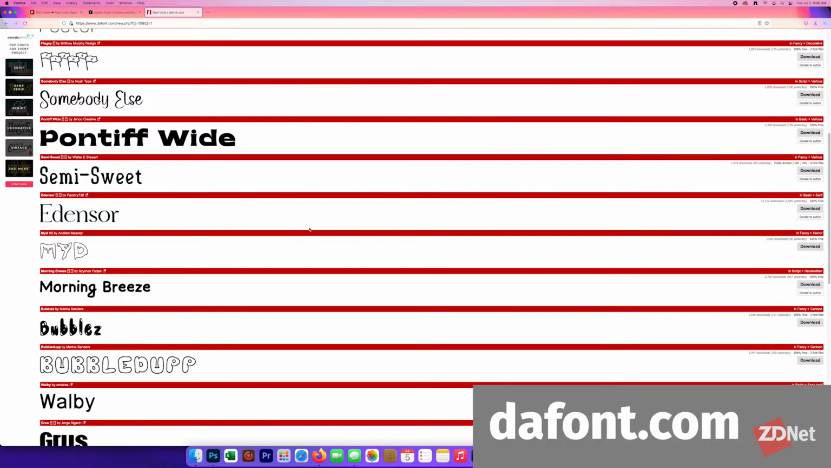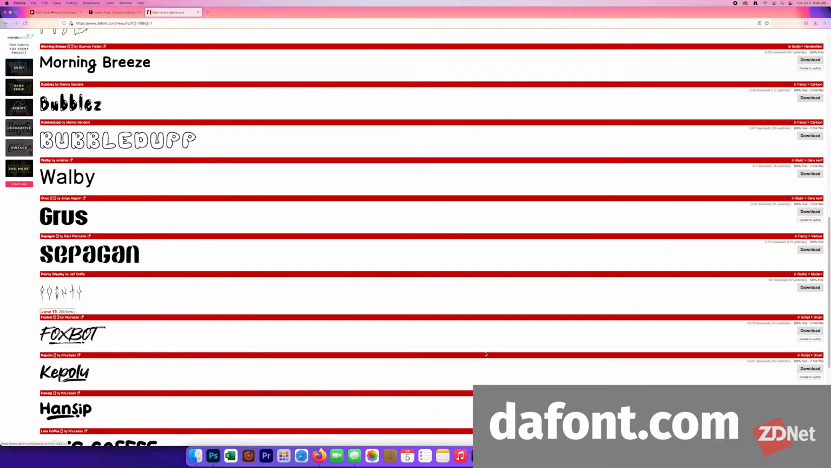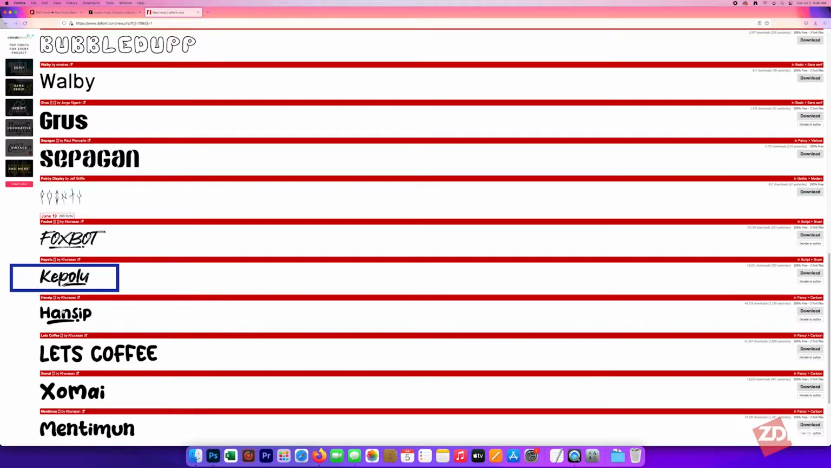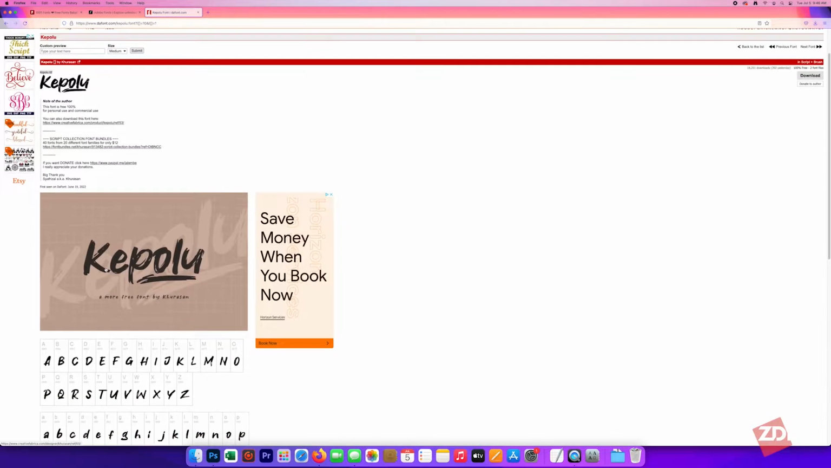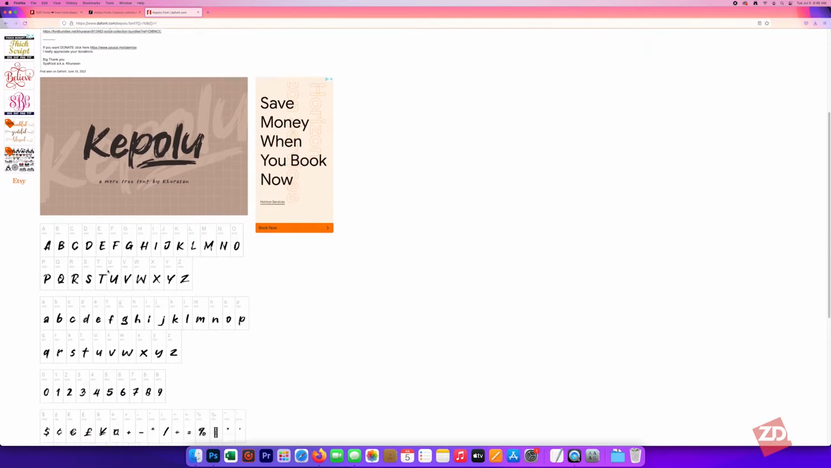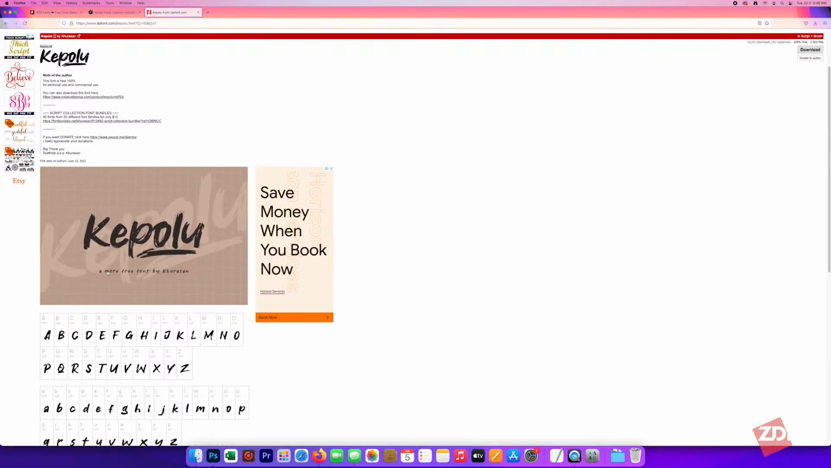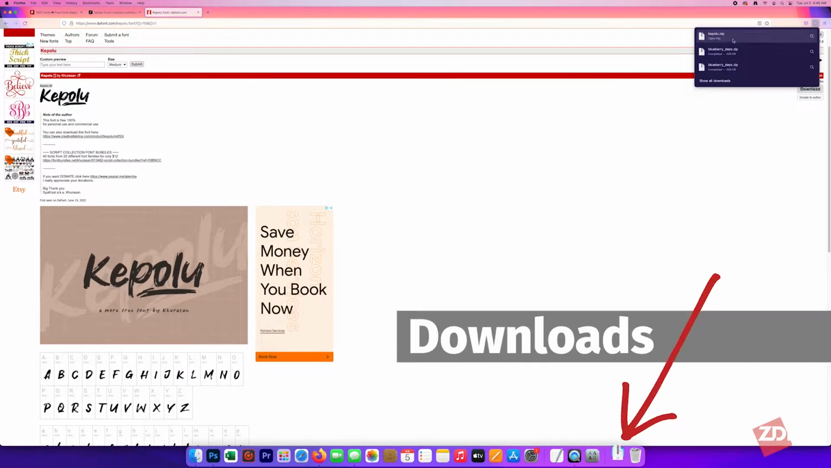Now, there's a lot of reputable websites out there for fonts, and I'm gonna use this one. I've used it for many years. I'll settle on this font called Capoli. I think that's how you pronounce it, maybe. And once you click on it, you can see what all the characters would look like in this font. And if you're satisfied with that, which I am, you can just click on download.